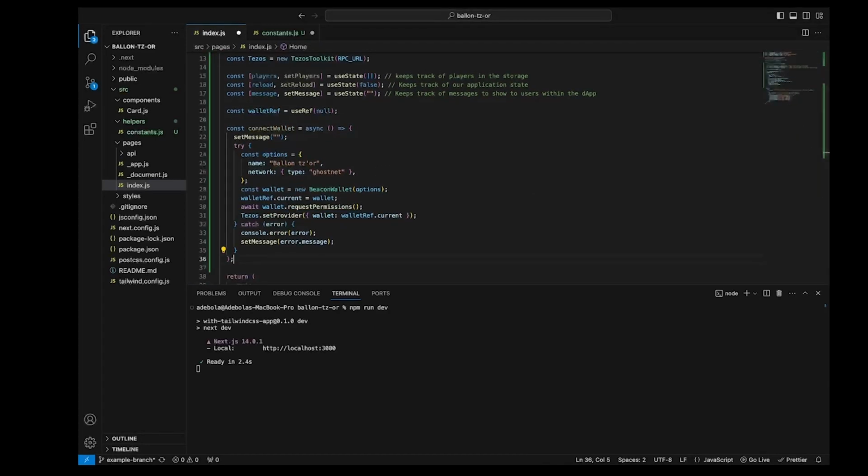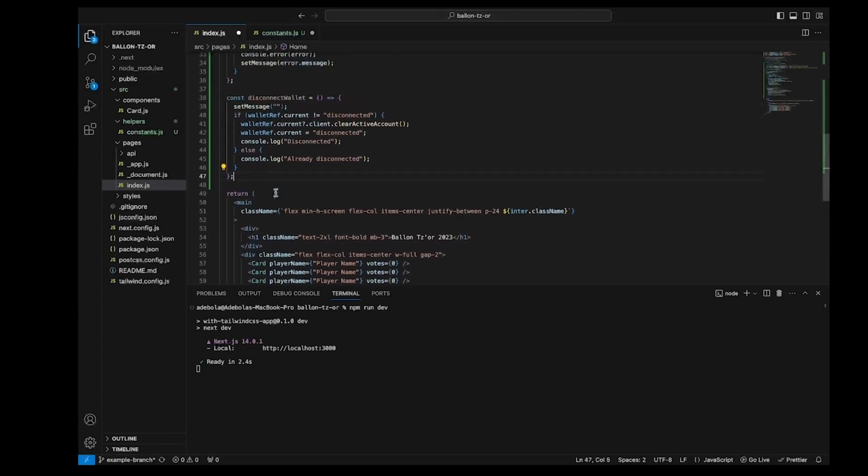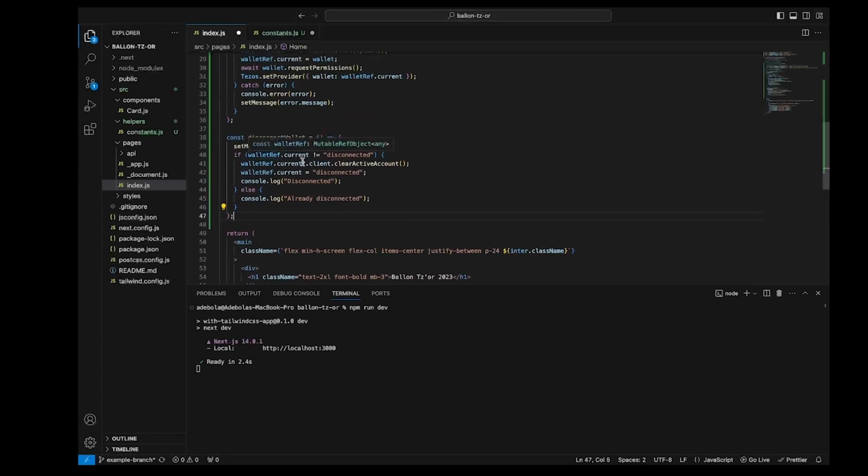Next, we're going to have another function that allows the users to disconnect their wallet from the application. So maybe they want to vote using a different wallet and switch away from a previously connected wallet. So we're going to write a disconnectWallet function, and this function will simply check if the wallet is disconnected. If it's not, it's going to call the clearActiveAccount method to disconnect that wallet.